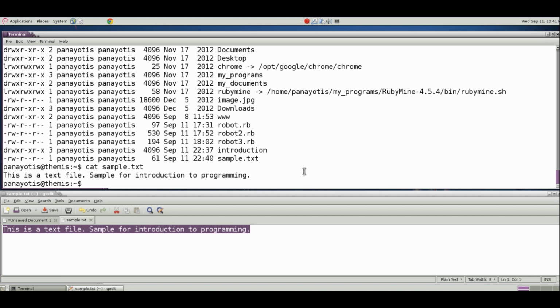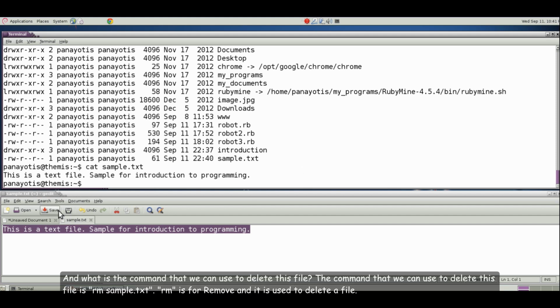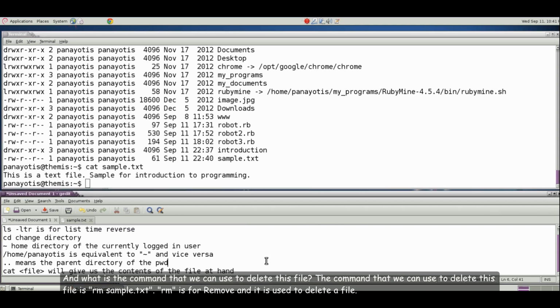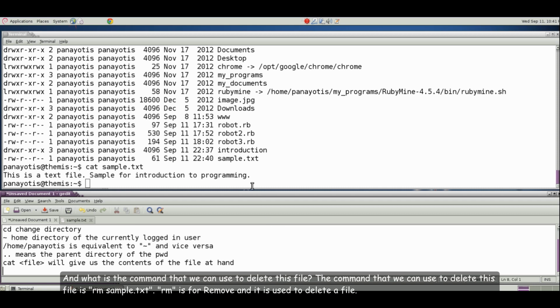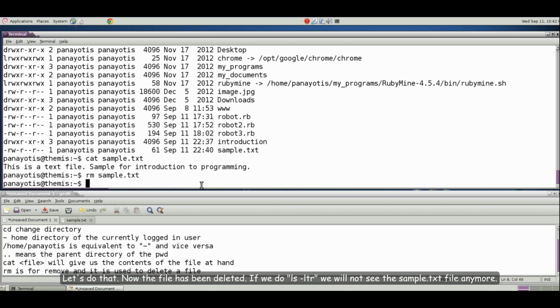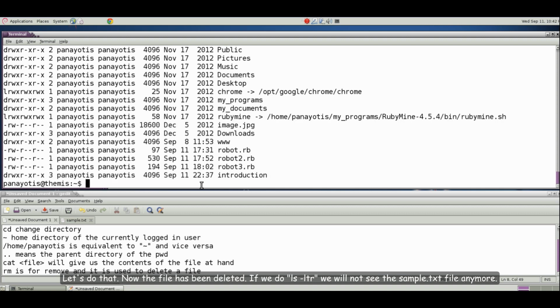And what is the command that we can use to delete this file? The command that we can use to delete this file is rm sample.txt. rm is for remove, and it is used to delete a file. Let's do that. Now the file has been deleted. If we do ls -ltr, we will not see the sample.txt file anymore.